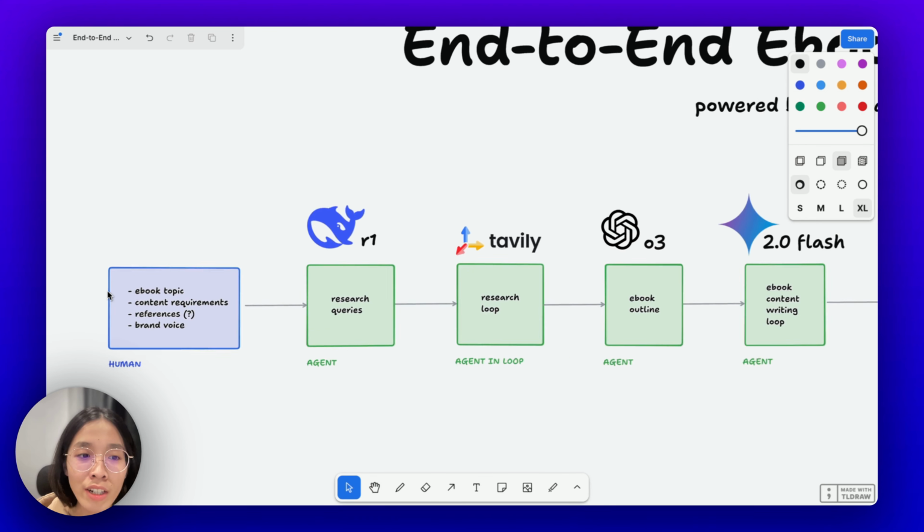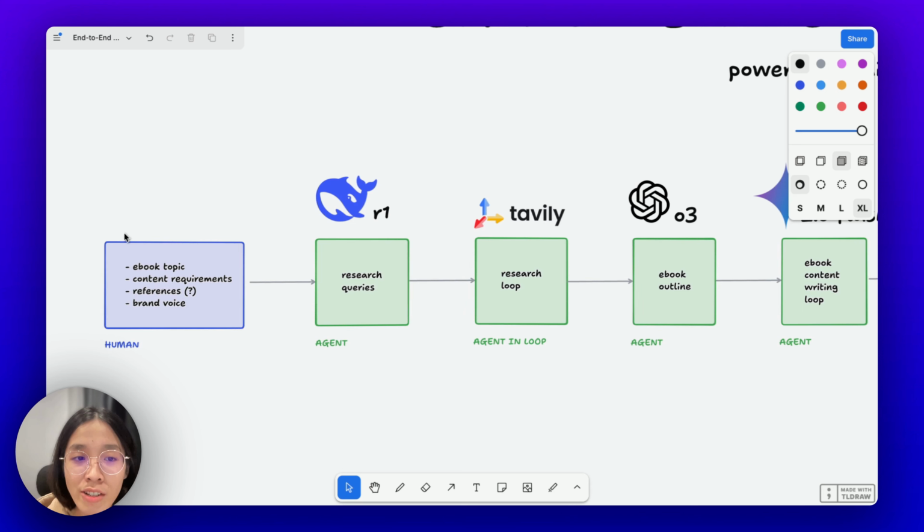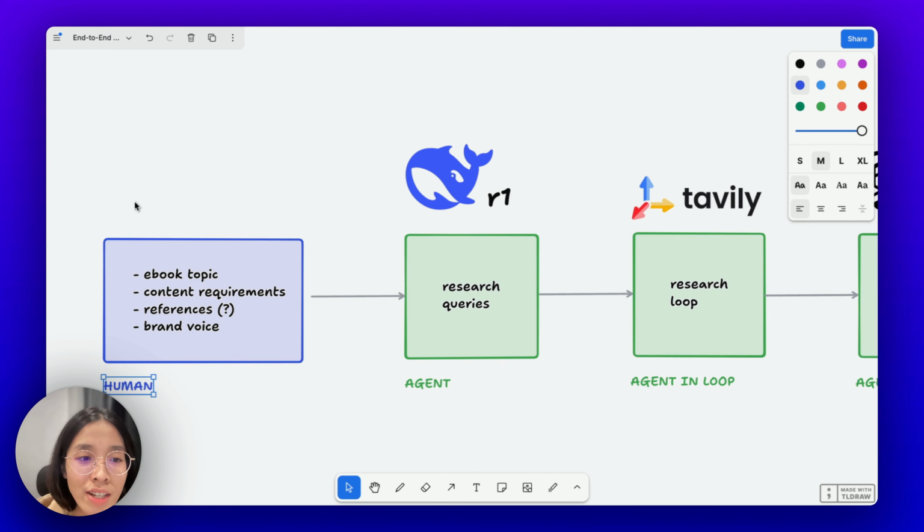For the ebook generator, of course, we should start with a human input step to request the ebook topic, content requirements, references, and preferred brand voice from the user. Now, depending on your requirements and expectations of this system, you can actually change this.